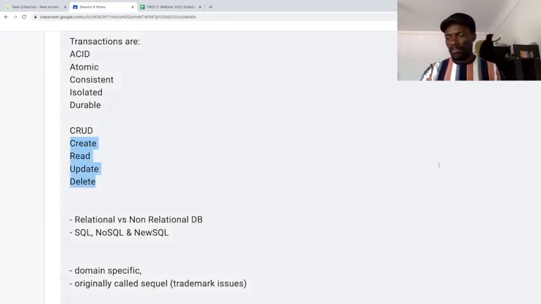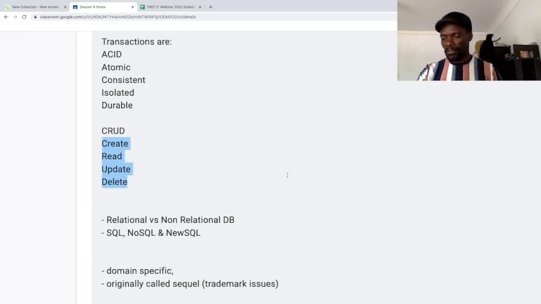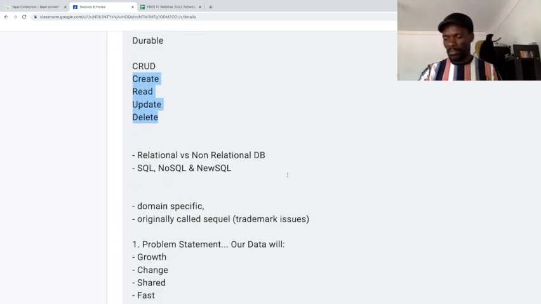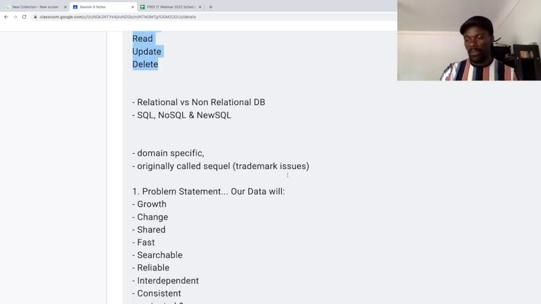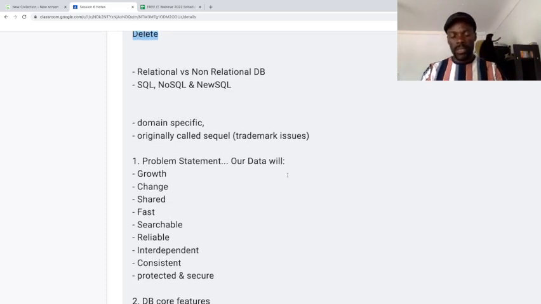Sorry, I don't understand the non-relational database. I didn't get it clearly. Okay, so the non-relational database, right? So for instance, let me go back to that slide.